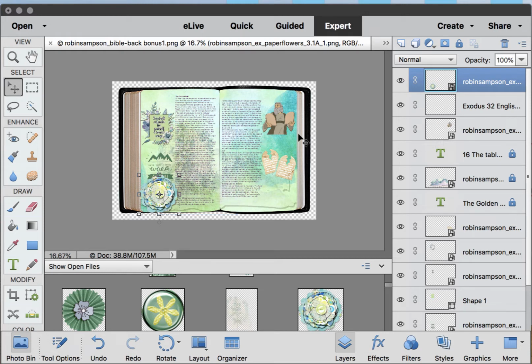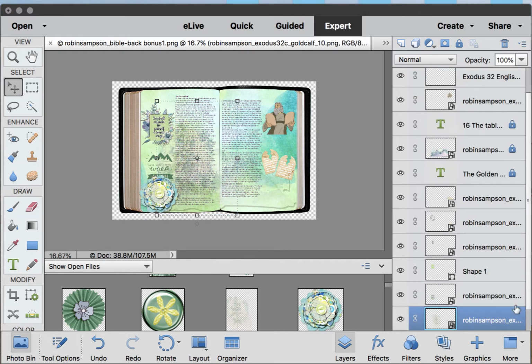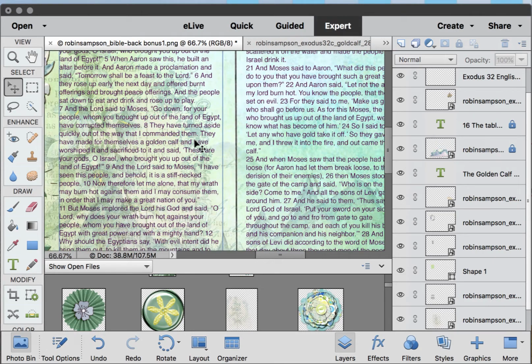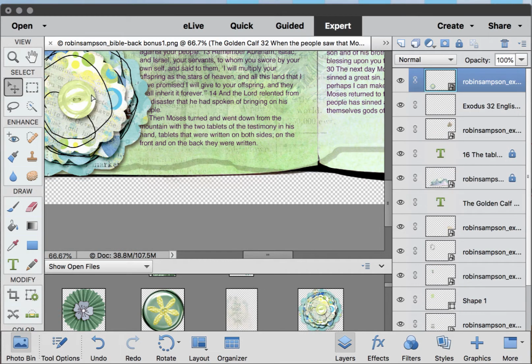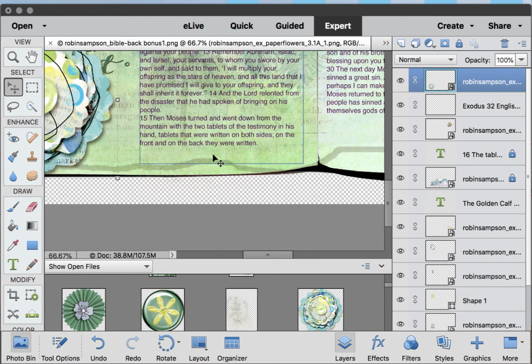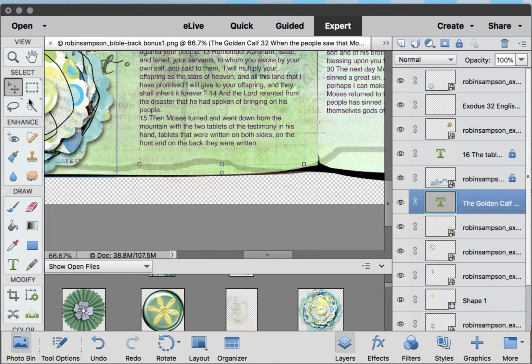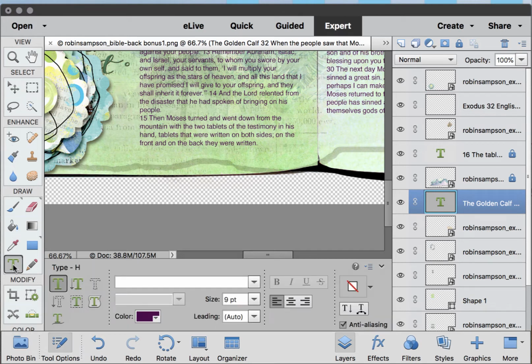Before I go any further, I better fix this text, or I will forget. Because I squished it in a little bit, I need to get some of this text and move it to the other column.